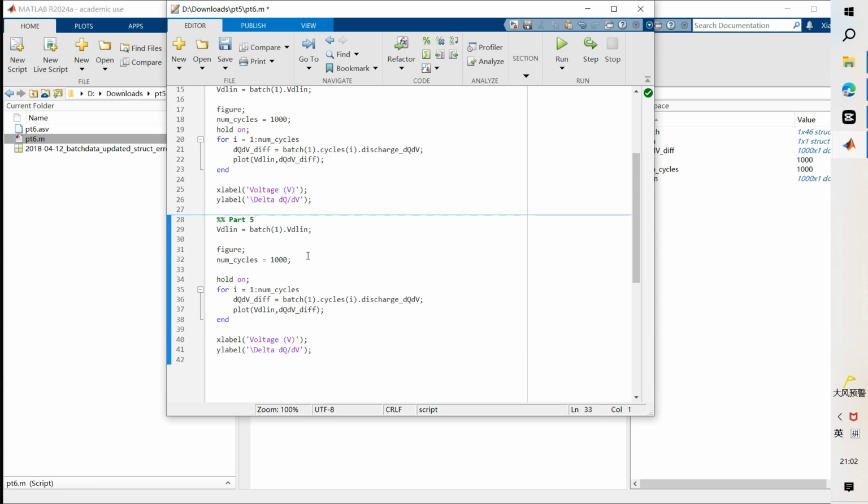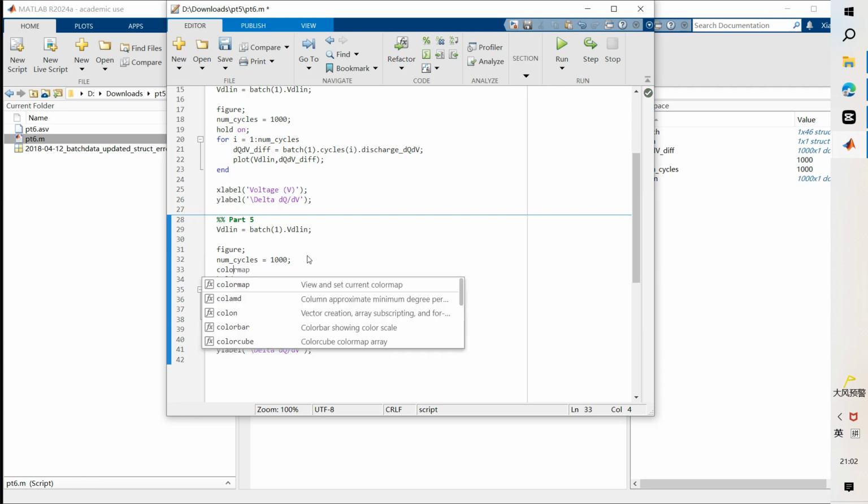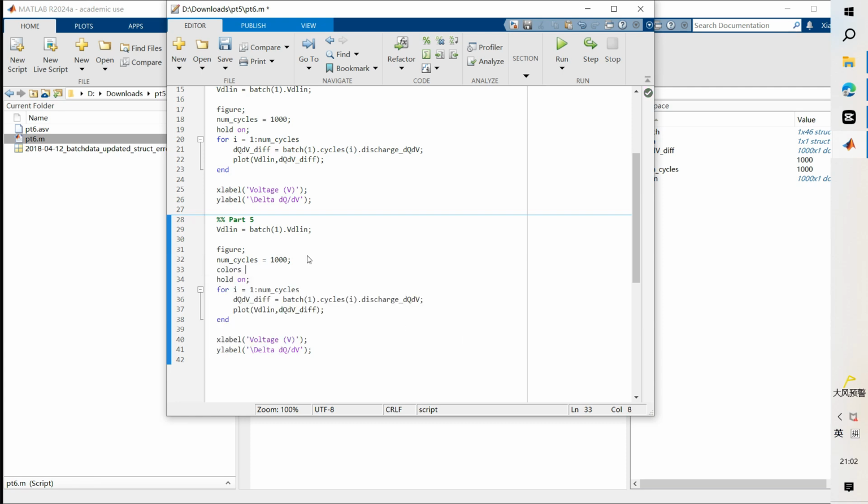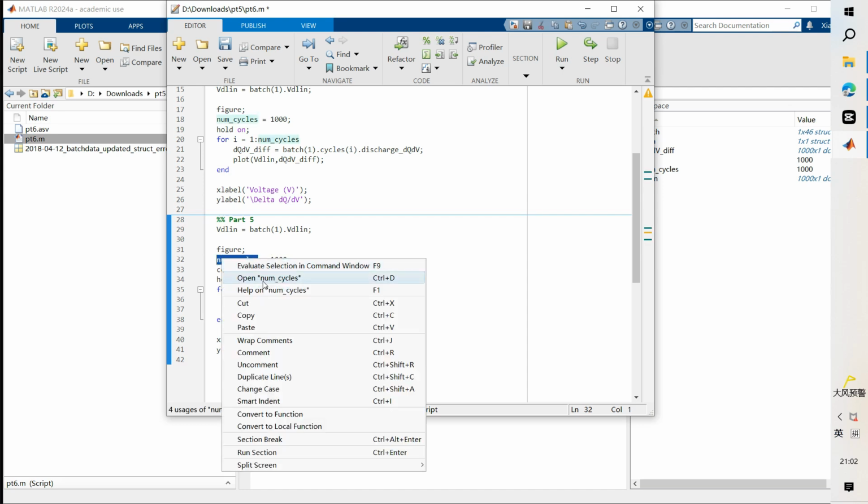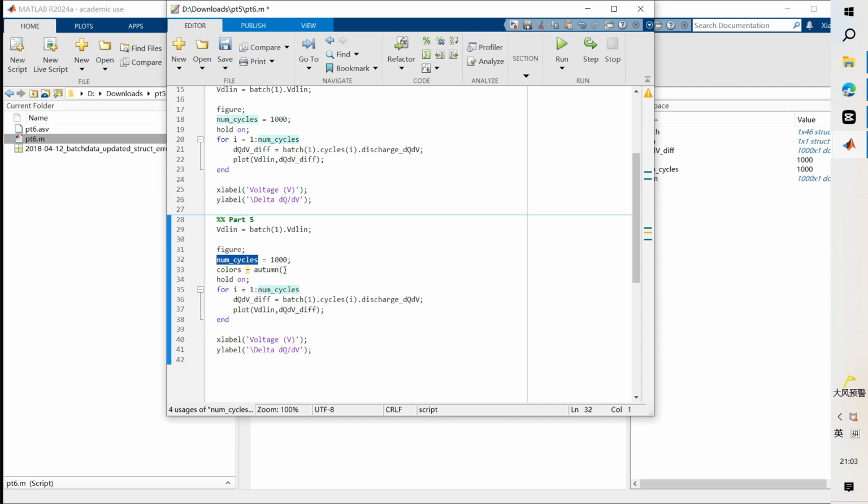In part 5 of this code, we first define the color gradient by specifying the colors variable. In this bracket, we input the max value required for this array, which is determined by num_cycles. So we assign num_cycles to this parameter. The parula function in MATLAB is a built-in colormap function that generates a gradient of colors. If you are not familiar with it, you can use it as shown here for now.